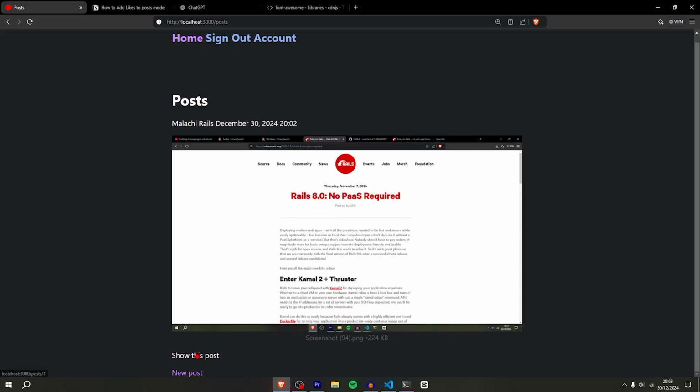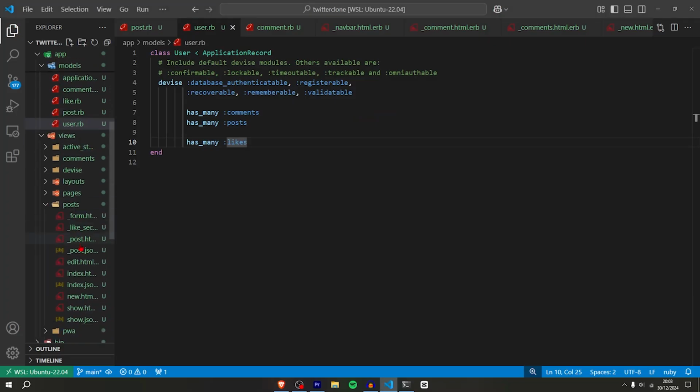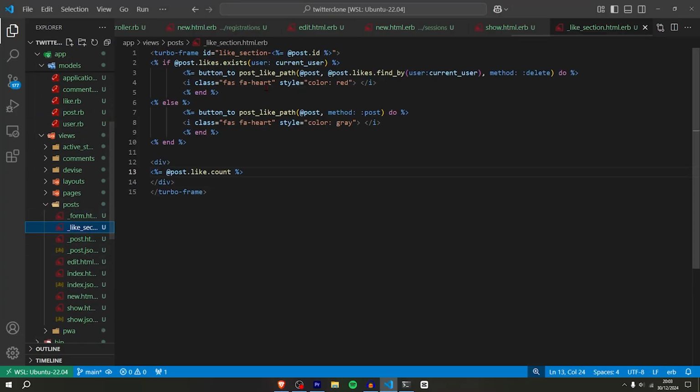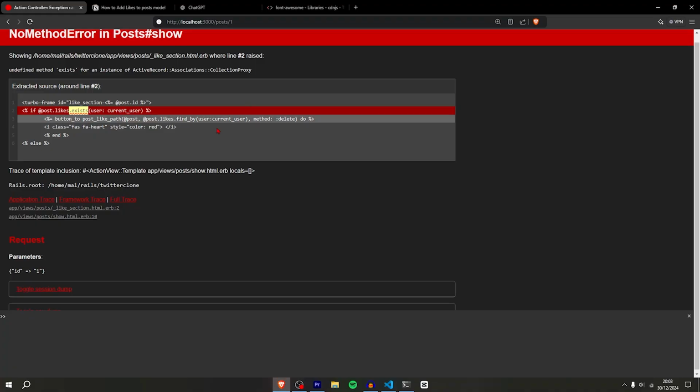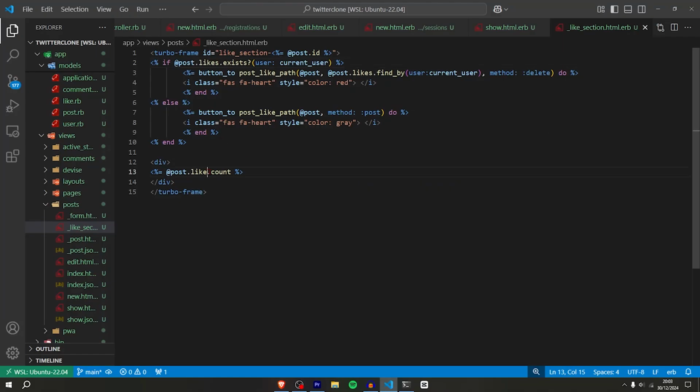If we actually go and show this post, we're getting an error. It says undefined method exists for an instance of. If we go to VS Code, it looks like I'm just forgetting the question mark. So let's go to that place. It should be in here. And we're just going to add a question mark at the end of exists. And that should fix that issue. And now we're getting another error, and it says undefined method like, and we need to make that likes.